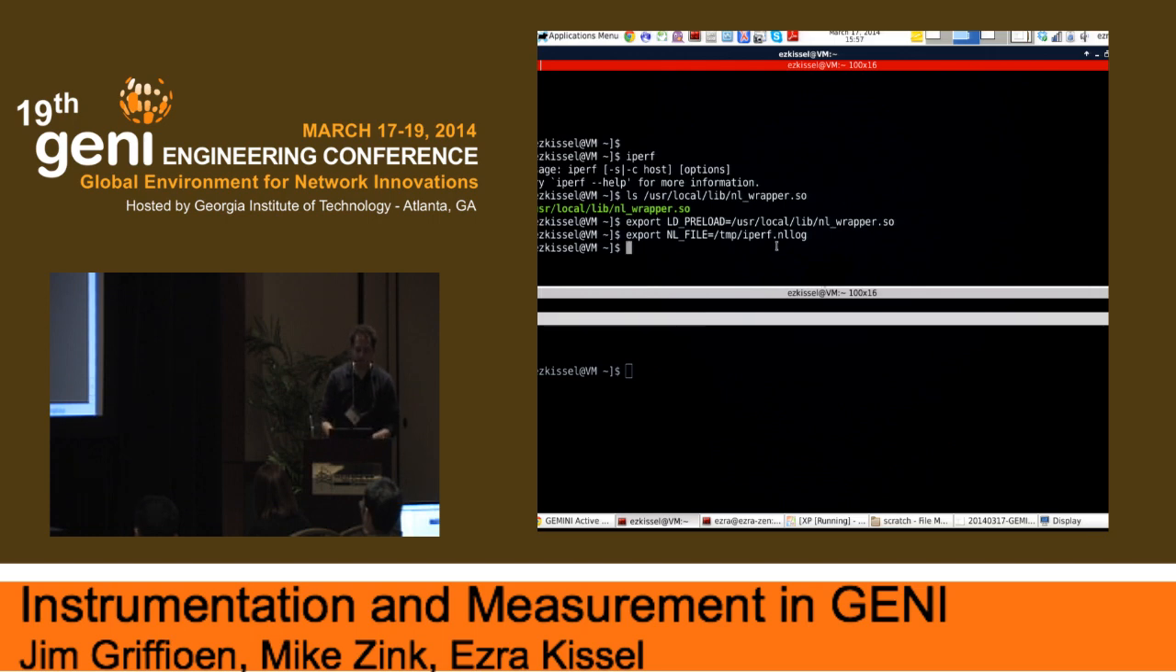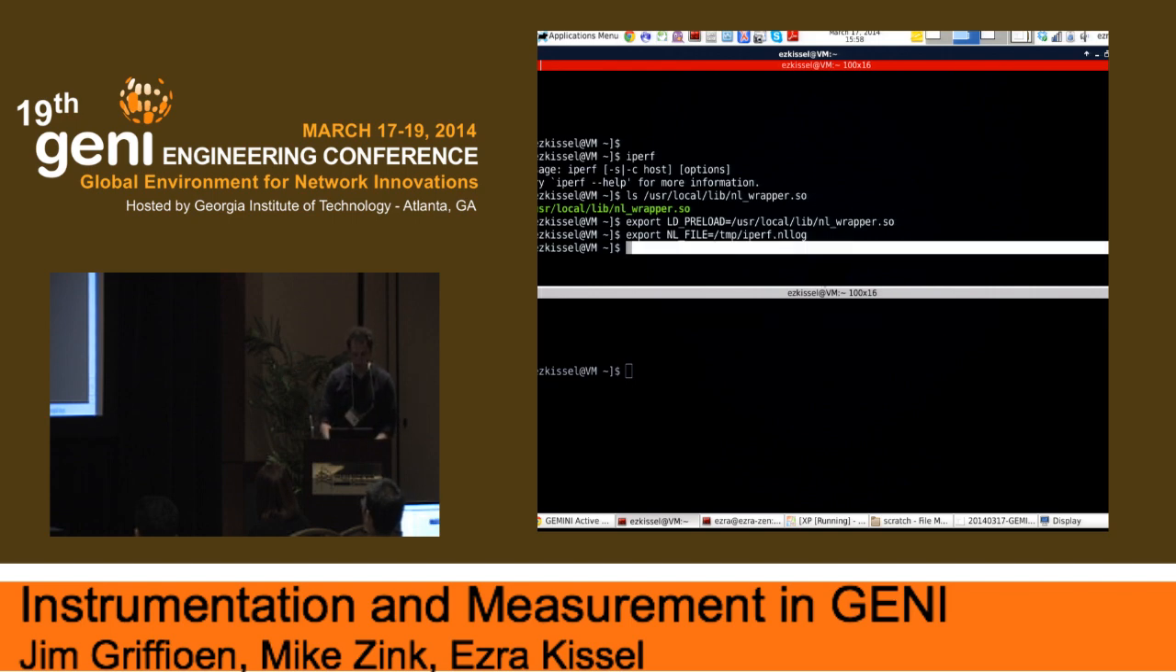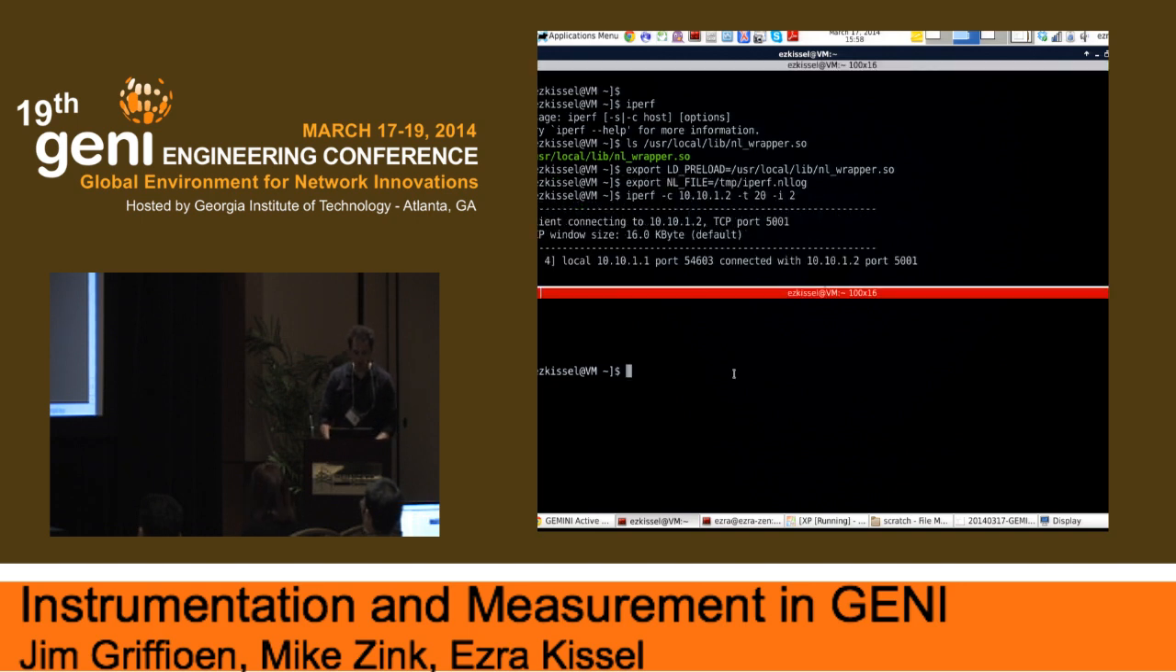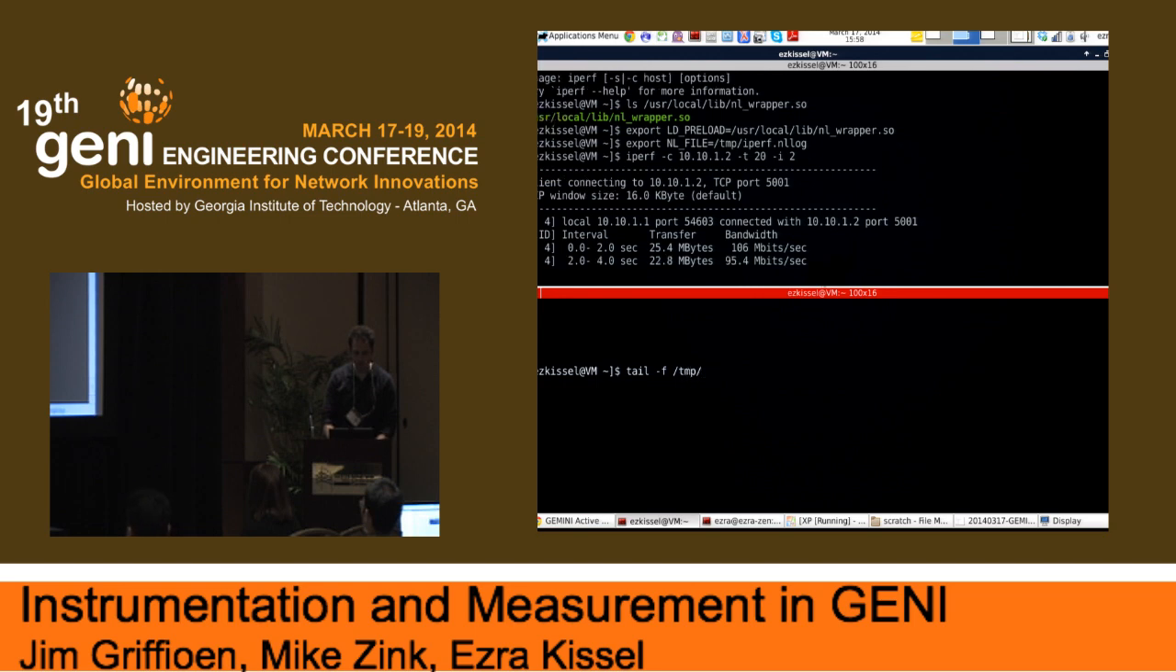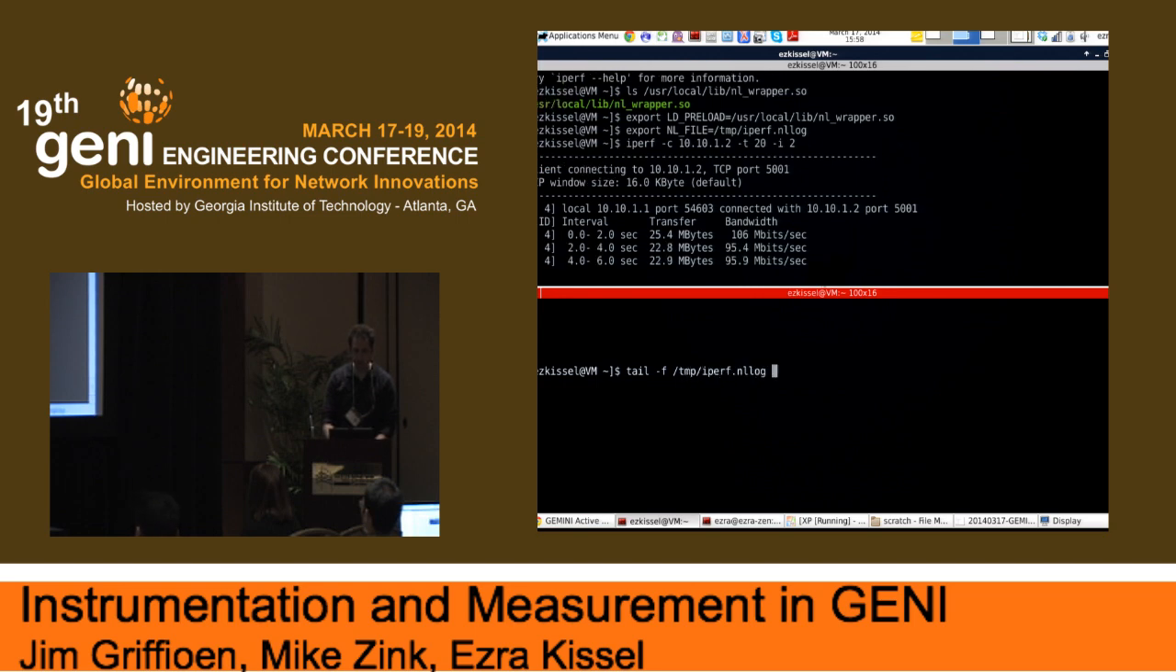And you can also specify the summary statistic interval. So you can specify NL interval, and you can do summary statistics over 1 second, which is the default, up to whatever you prefer. So let's do an Iperf test to the other node in this slice, which is VM0. It's at 10.10.1.2. I will start running it, and then I will also tail the log file that I asked for.